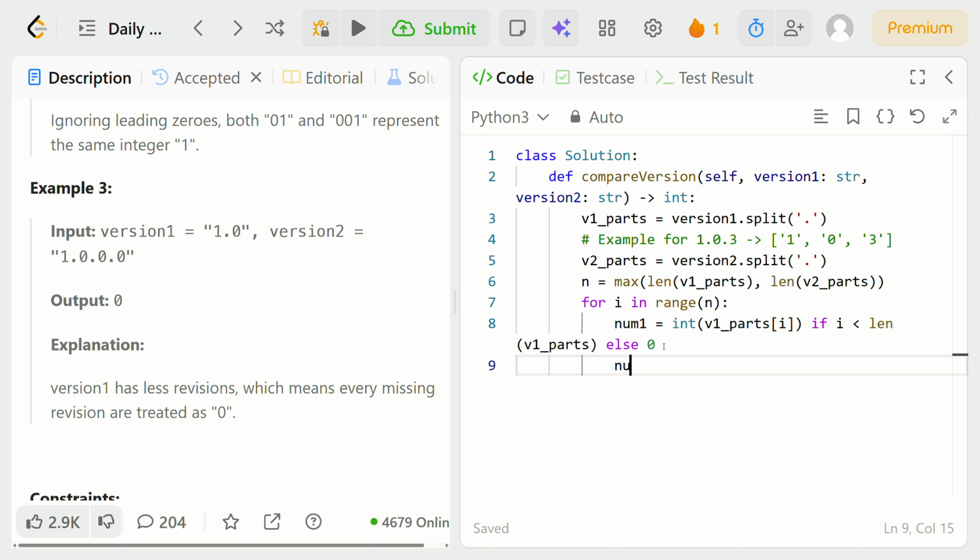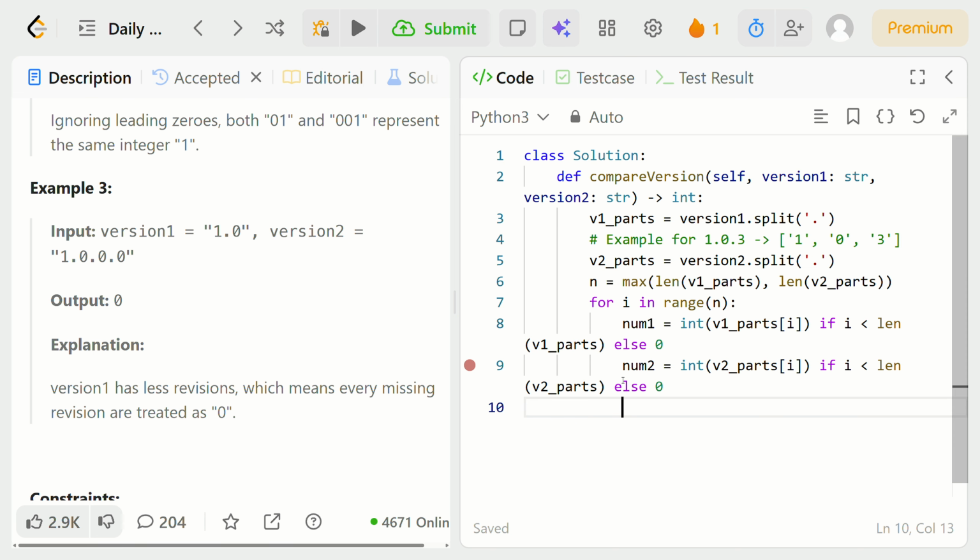And very, very similarly, we're going to do the exact same thing, but for version 2. It's going to be an integer of v2 parts at this index. Now, of course, that's only if this index is actually less than the length of our list. If it isn't, then that means we have to treat it like a missing value, and so we simply set it to 0, so else 0, right? Very same logic, an identical process, just replacing the 1 with a 2 on this line for the second input. Now, what if num1, the piece for this specific index in the first version string, is greater than num2?